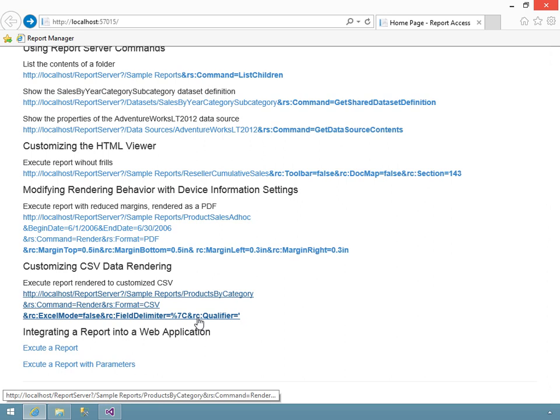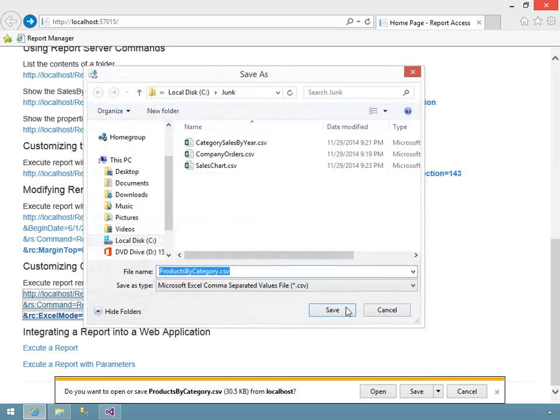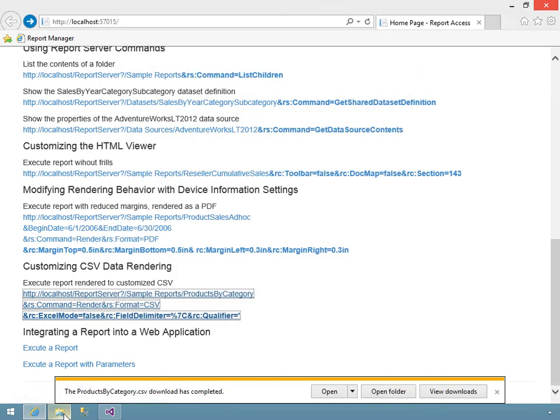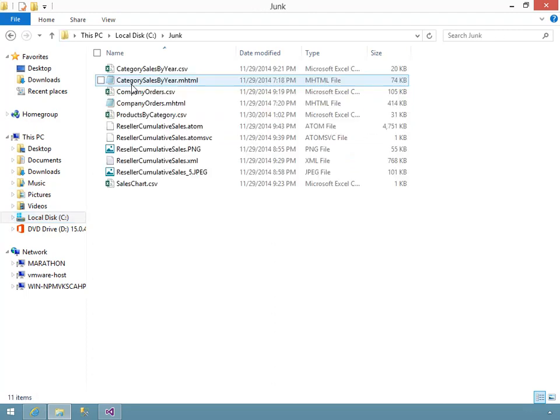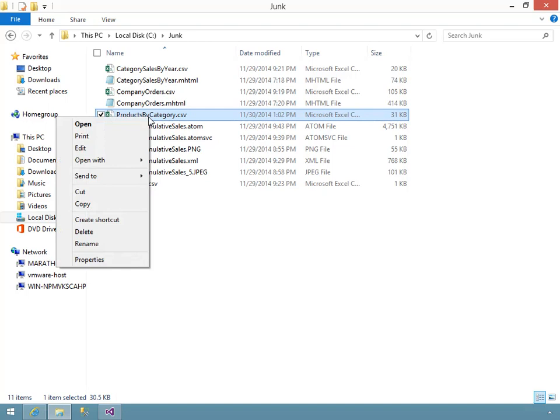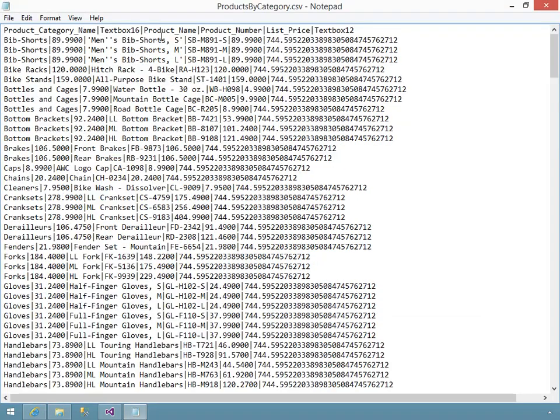And so, within this URL, I can click on it and output a changed format to the CSV. Okay, I'm going to save this to my junk folder. And there's my products by category. So I'll open this up in Notepad. And here's where you can really see the change.